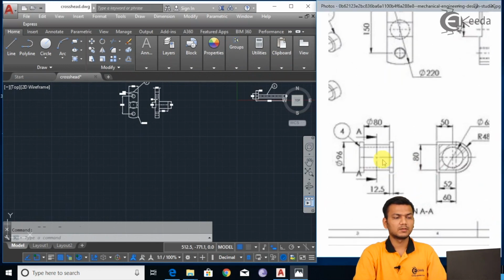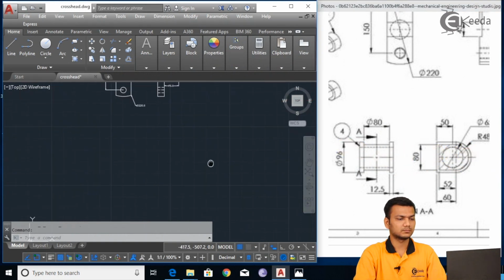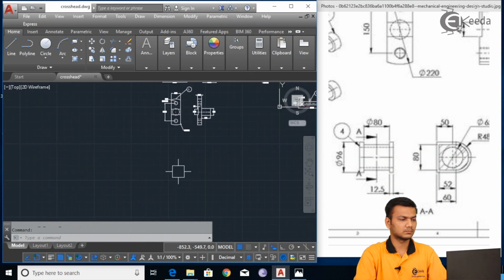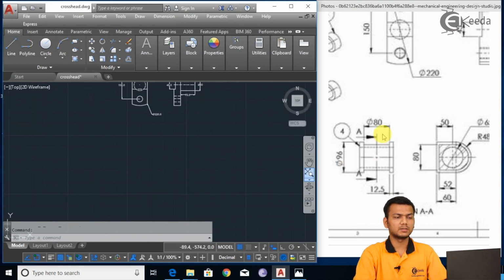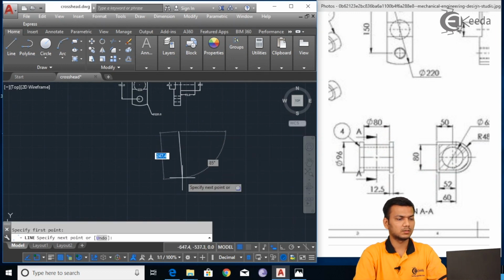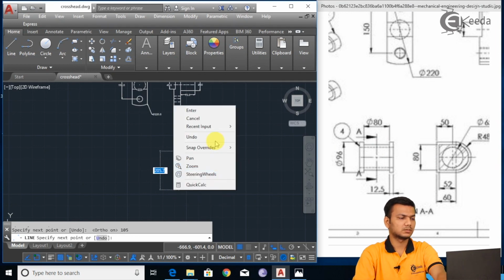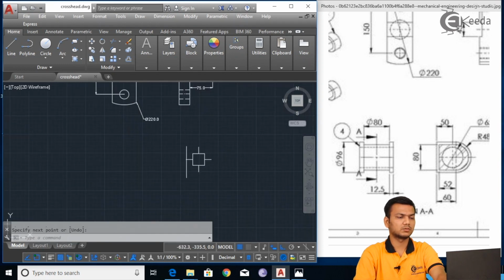So here basically first view is given, another section view of that is given. So let's create this. So I'll first create this. So I'll first create one center line for the reference. I'll just take a line command. Make the ortho command on. I'll take 105 distance line for the reference only. I'll convert this as the center line.